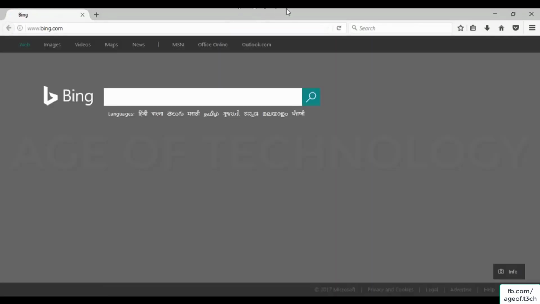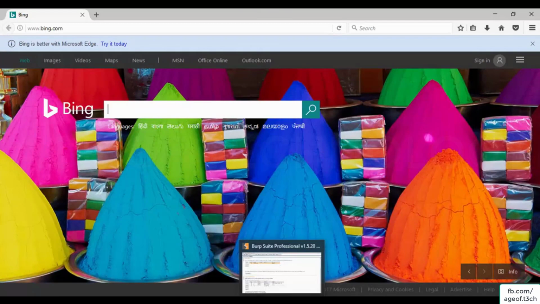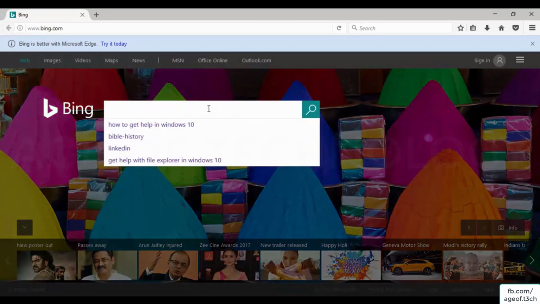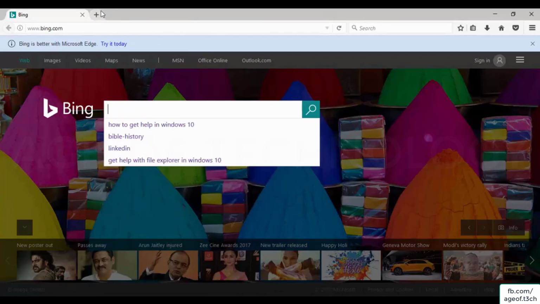Enter it. Yes, bing.com is now open, right? And type our target. So my target is Bible history, or should I change my target? Let's use another one.